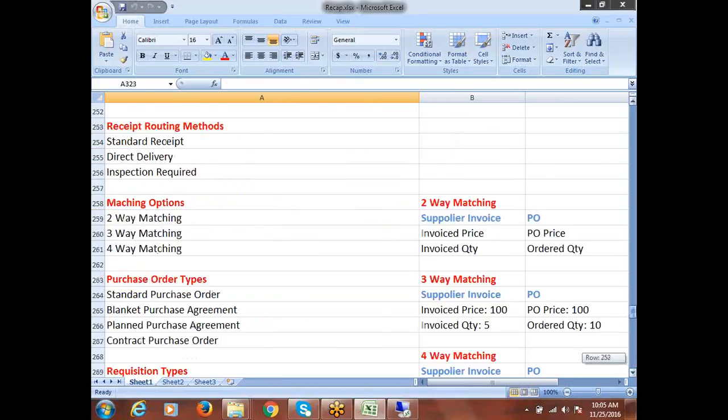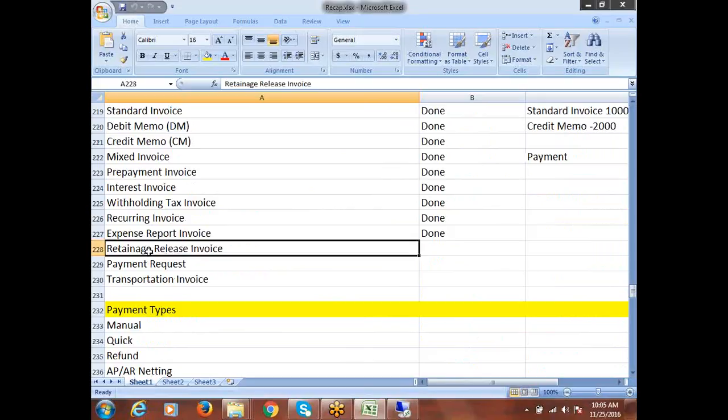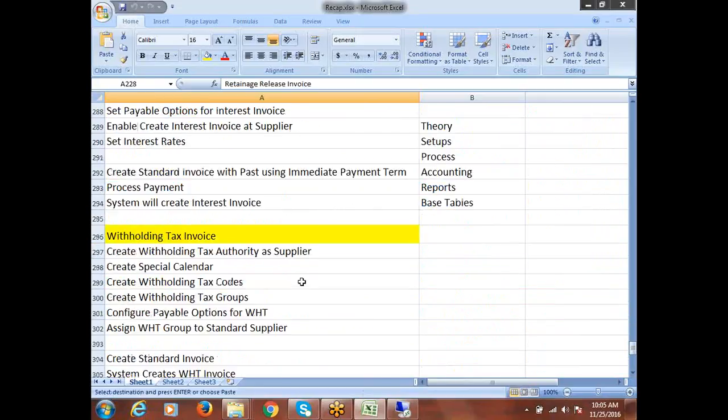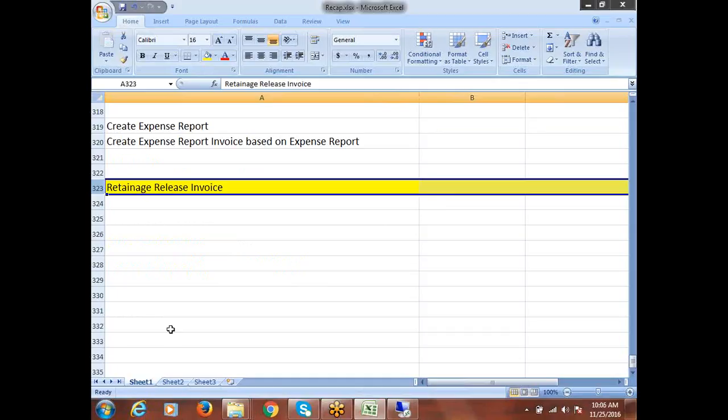Today's session, so what other invoice types are left? The retainage release invoice. Okay, take this retainage release invoice. So what is the purpose of the retainage release invoice? What is the business case where we use the retainage release invoice?